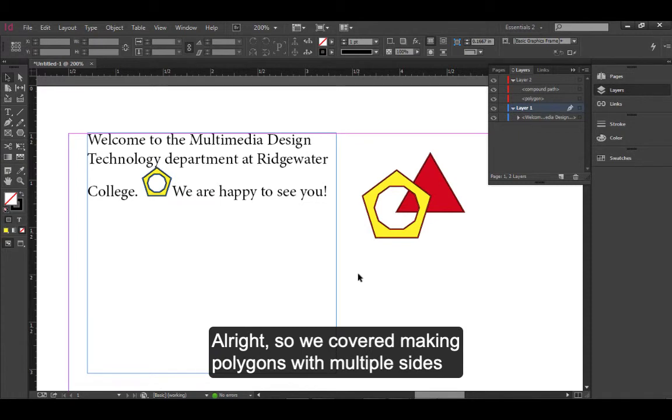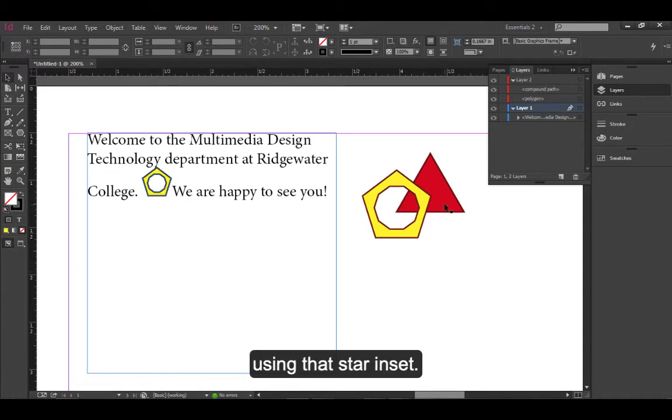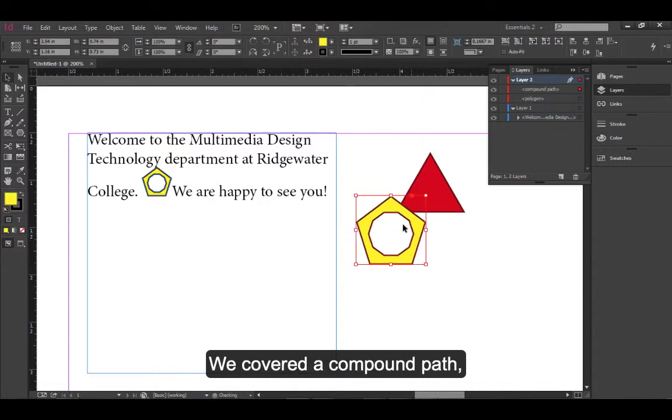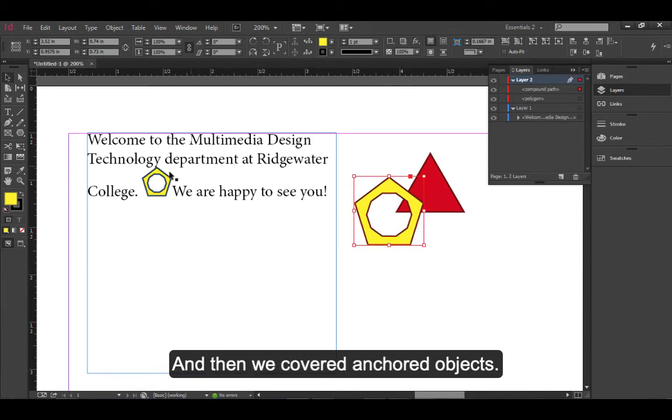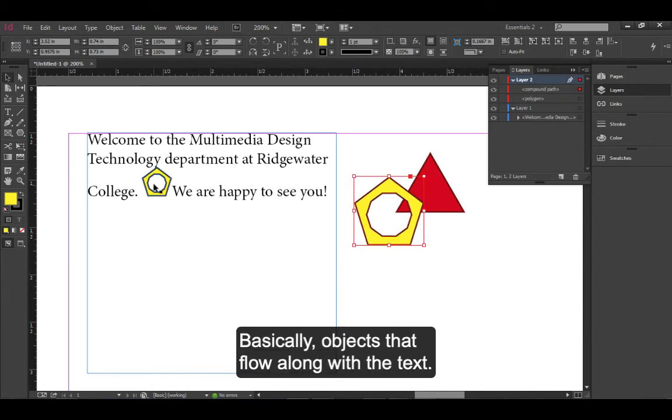All right, so we covered making polygons with multiple sides using that star inset. We covered a compound path, making a hole through to an object. And then we covered anchored objects, basically objects that flow along with the text.